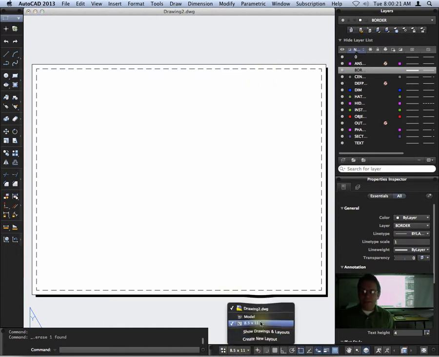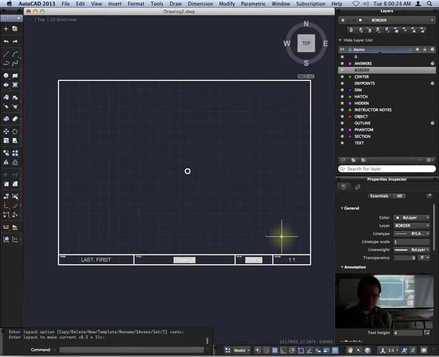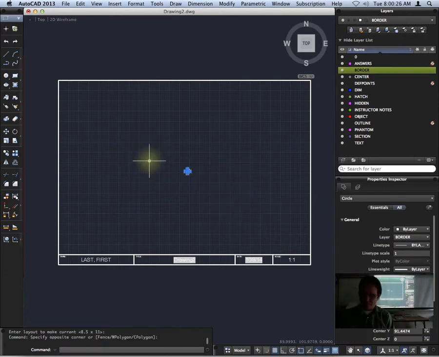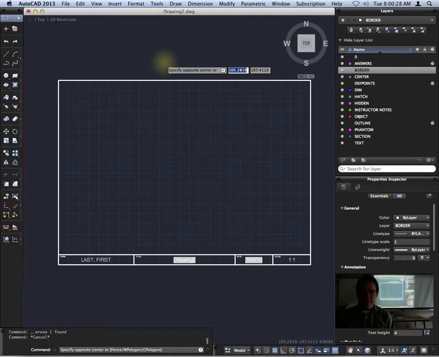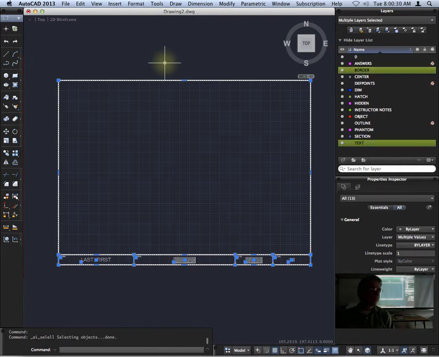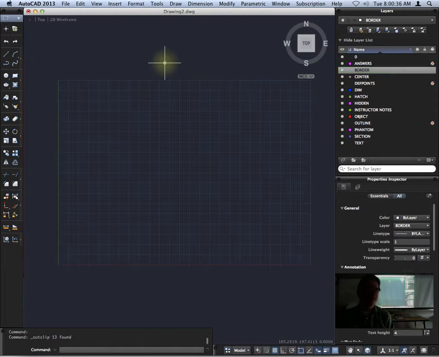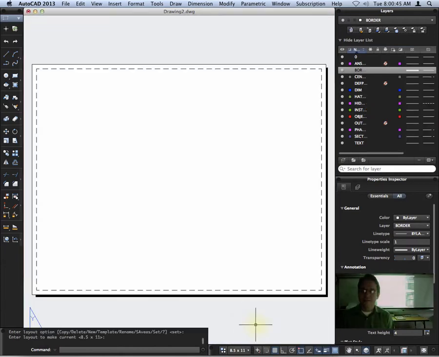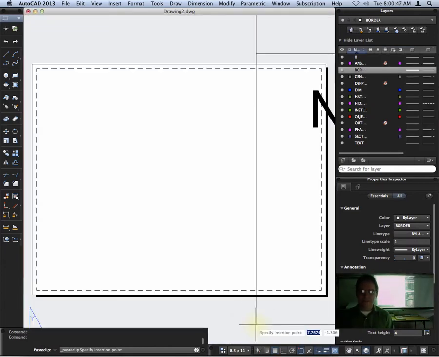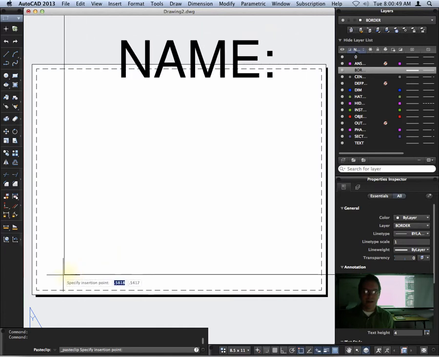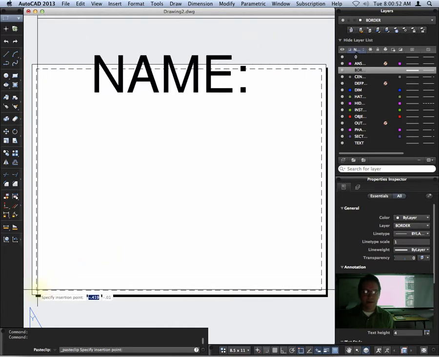And I'm going to go back to my model space. I'm going to delete my circle for now. I'm going to select everything in my model space, so I did a Command A, and then a Command X to cut it. So that's now copied to my clipboard. Now I'm going to go back to my paper space and do a Command V to paste, and I'm going to paste it right in my corner here.